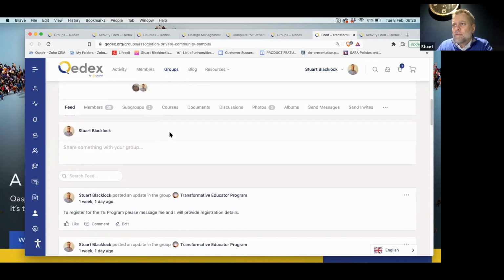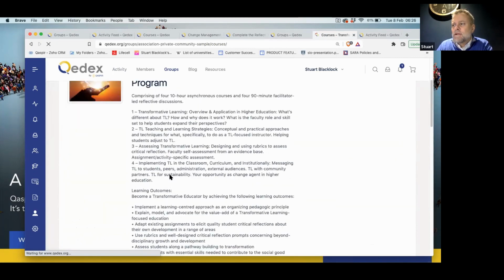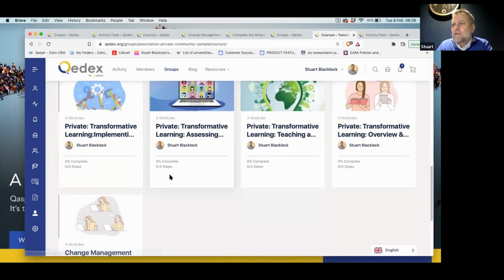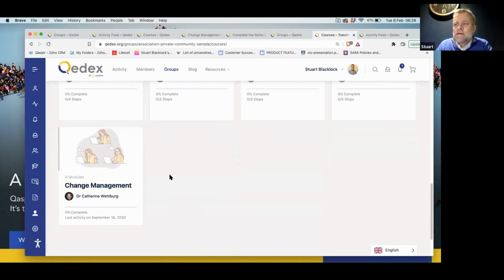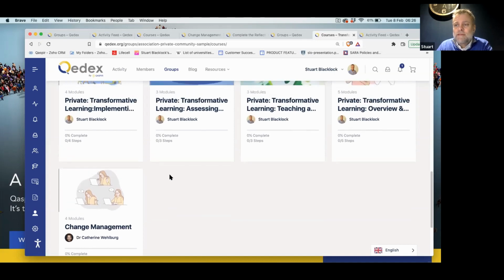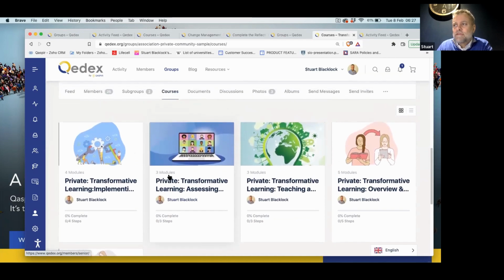And the courses are also popular. The courses will be specifically housed in the Transformative Educator program, and you can see here that we've got part 1, part 2, part 3, part 4. But we've also put in a complementary course called Change Management by Dr. Catherine Welberg, who is the provost at Athens State University. This is also for leadership, to support them in their change management and in maintaining and creating this paradigm shift across the institution.